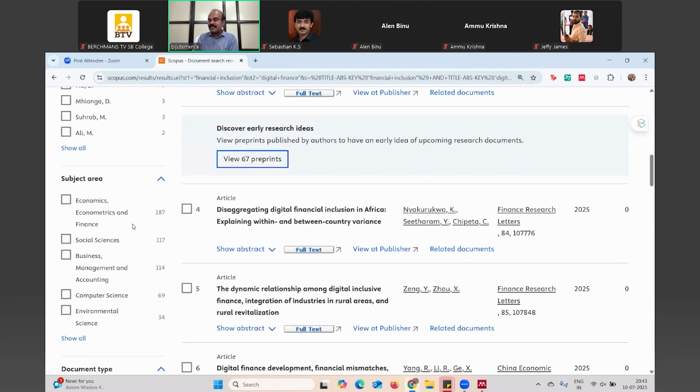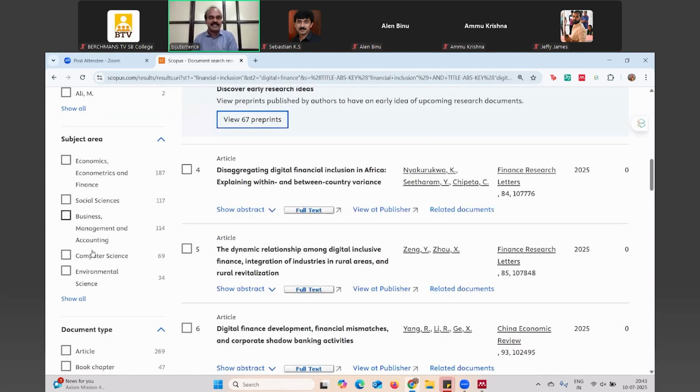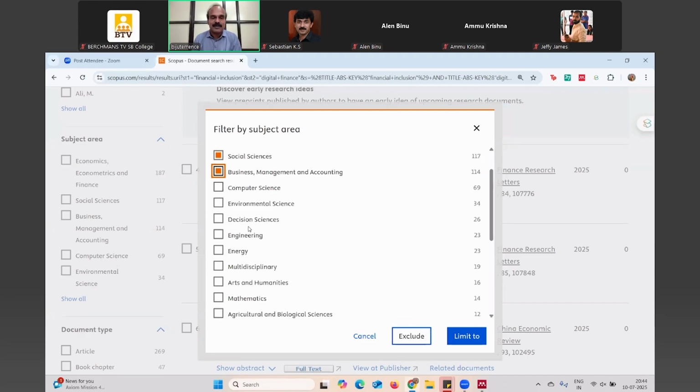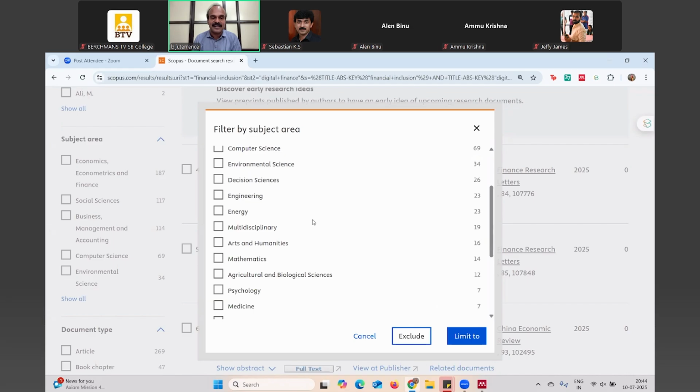But the third filter is applicable for us. That is the subject area. Here, you can select the subject area. Click show all. Then the different subjects are displayed there. Economics, econometrics and finance is applicable for us. Social sciences applicable for us. Business, management and accounting is applicable for us. Computer science not needed. Environmental science not needed.